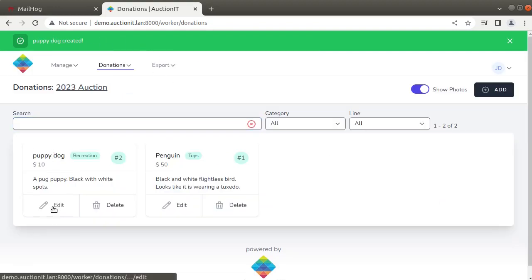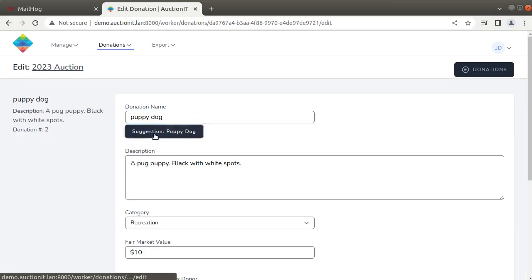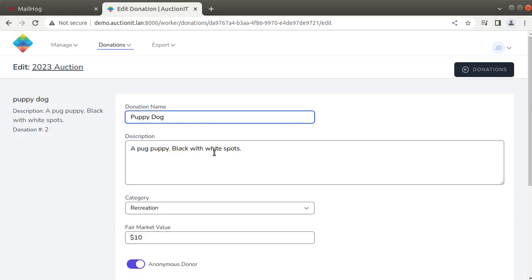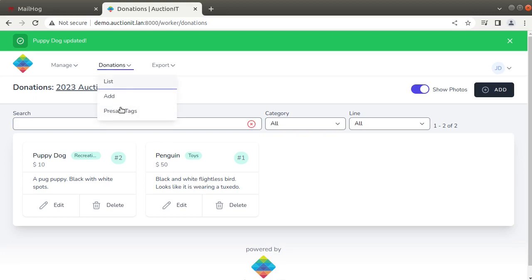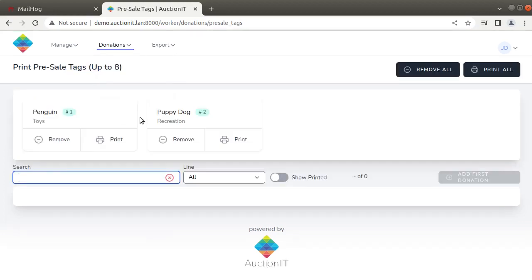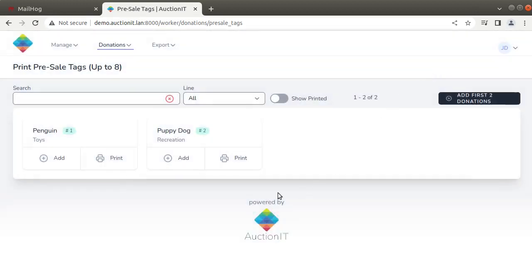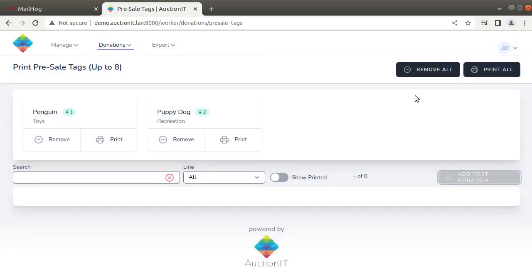Oh, we can see that we missed the donation name, so we can edit that and save that and be right back to our list of donations. Once you've made a few donation entries, you will want to go to Donations, Presale Tags, and as you can see, as we added those donations, they were added to the queue to be printed. So we're just going to remove all those from the queue just to show you how you can manually add items into the queue if they aren't there already.